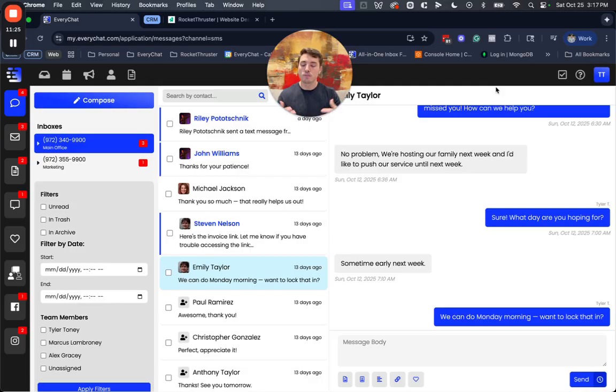And then you can also, because all of your team members are a part of EveryChat too, you can then assign messages to each other. You can talk privately amongst each other. It's a perfect system, and that's why so many companies love using EveryChat, especially because we integrate with so many different platforms. It just plugs right into your business.